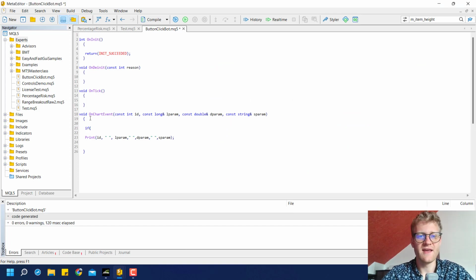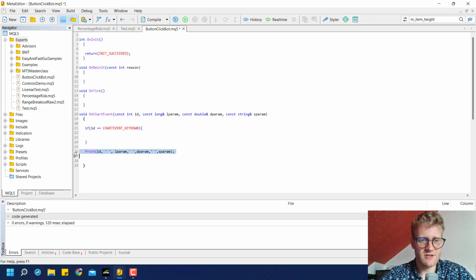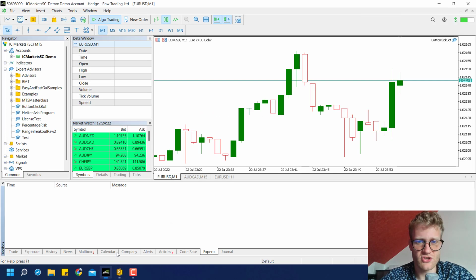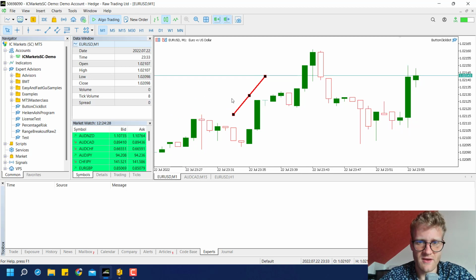And now I can write if ID is equal to this identifier. So if ID is equal to chart event key down, then we want to print this line here in the expert journal. So if I compile this and if I go back to the chart and if I add another object and if I do something here, you can see nothing really happens. So we do not print anything.